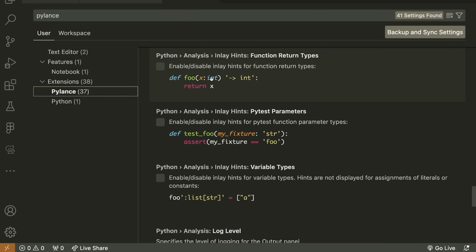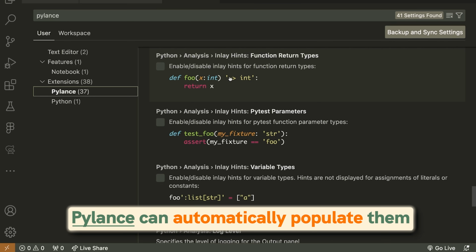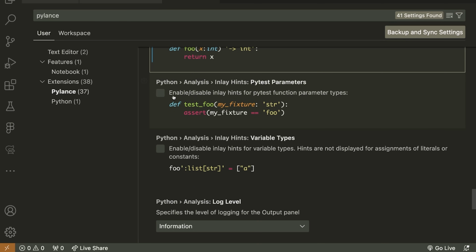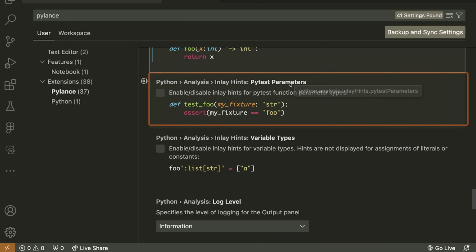Okay, so first is analysis. So what we can actually do is we can enable function return type hints. Now this means that without us having to manually write these hints, Pylance can automatically populate them. So I'm going to enable this one, and I'll show you what it does in 1 second. Now we also have PyTest parameters. You can enable that if you want.